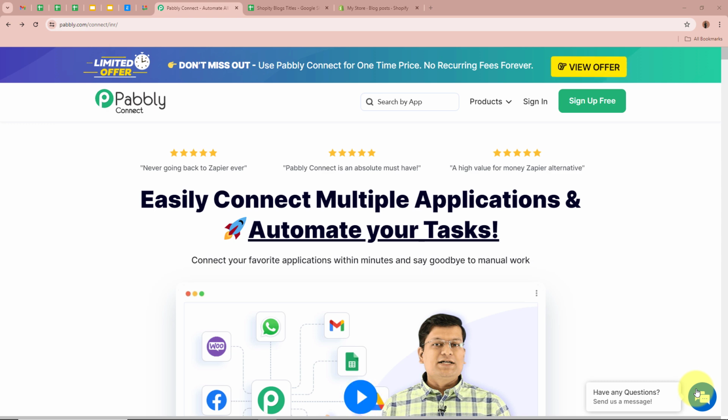So by integrating Google Gemini and Shopify, each time a new blog title is added in my Google Sheets, automatically with the help of Google Gemini, it is going to generate blog content based on the specific keywords and trends. Then it schedules these vlogs on the particular dates for posting them on your Shopify account. So we are going to create this amazing automation between Google Sheets, Google Gemini and Shopify with the help of Pabbly Connect.